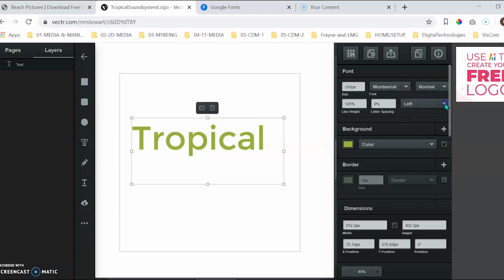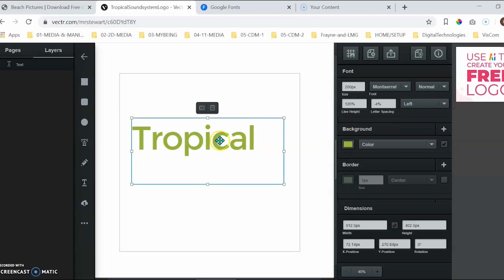Other things you can do is you can center the font, you can right align it. I'm going to keep it left aligned. We can change the letter spacing, so I might want to tighten it up a little bit. I think that's looking pretty good. Tighten up the space between each letter. And the color.